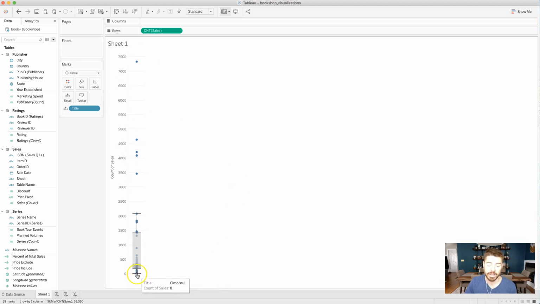50% of books actually sell less than 355, and I'm getting that by hovering over the box itself, and you can get these values here. We're talking about the median. So let's talk about the other ones.